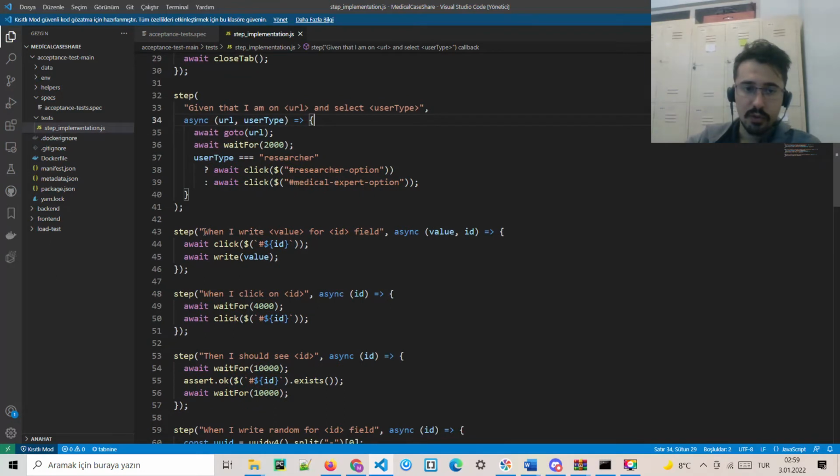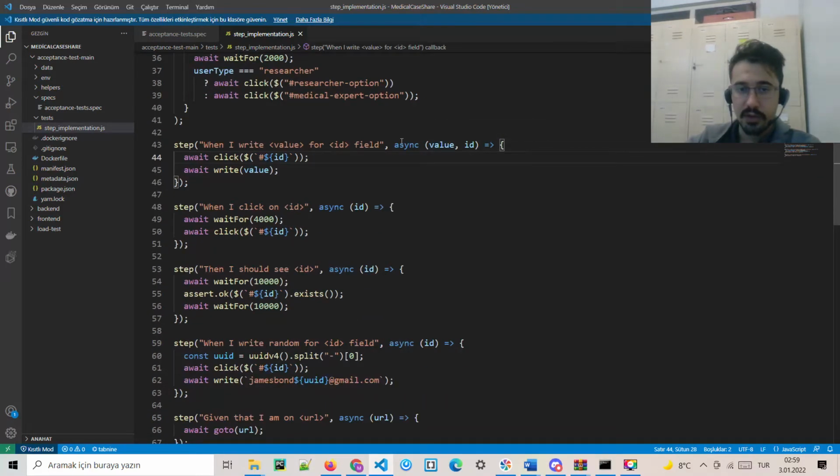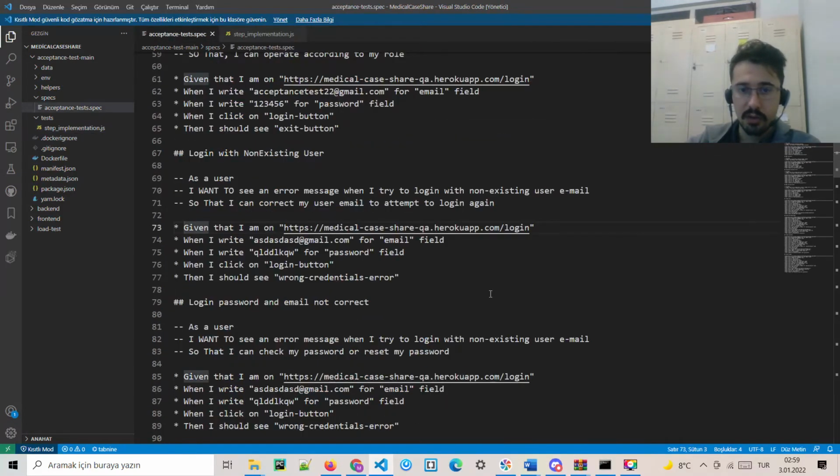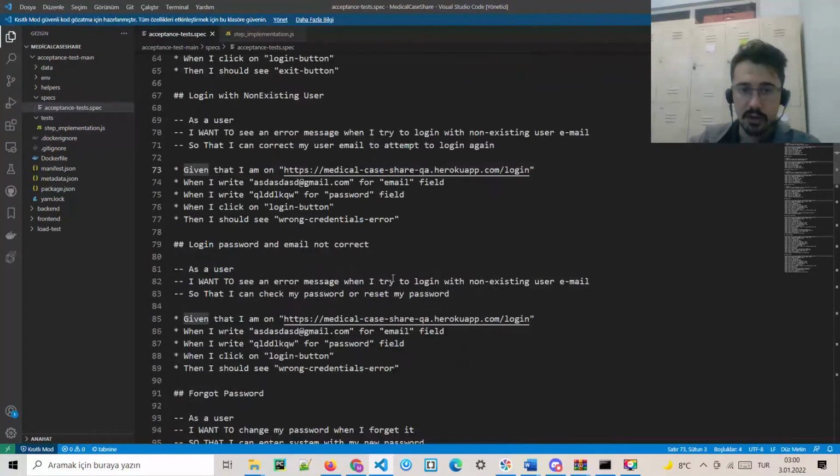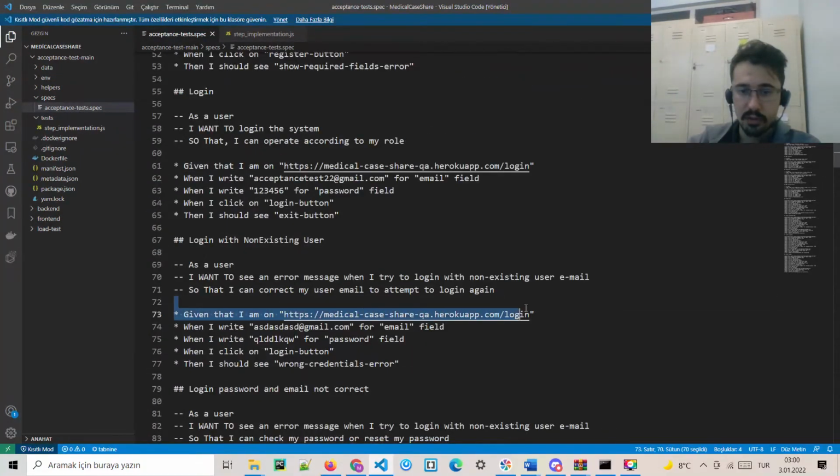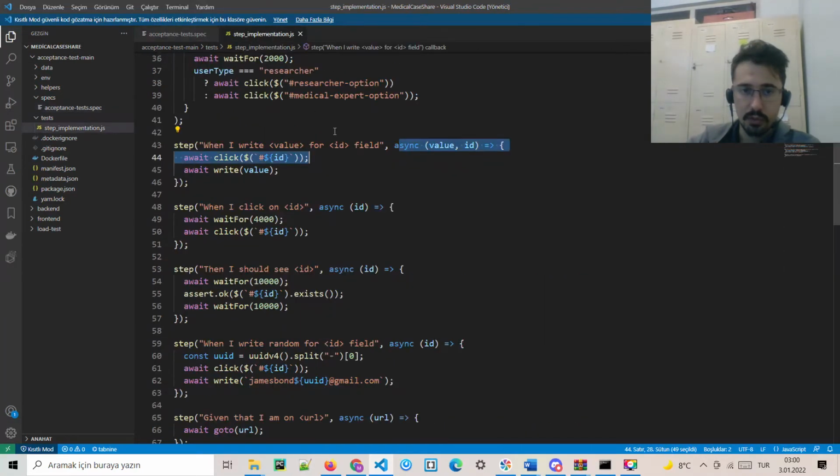Also, we create some when steps. They are also general. They have values, IDs, parameters. We are getting them from the spec file. As you can see, this is the URL. This one is the URL. We are sending this one to here.